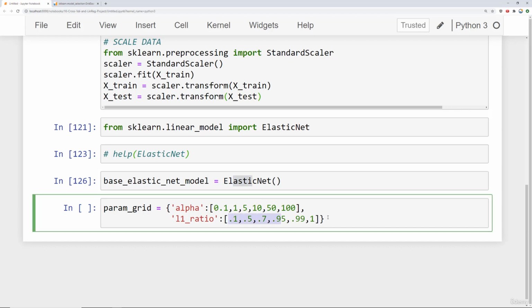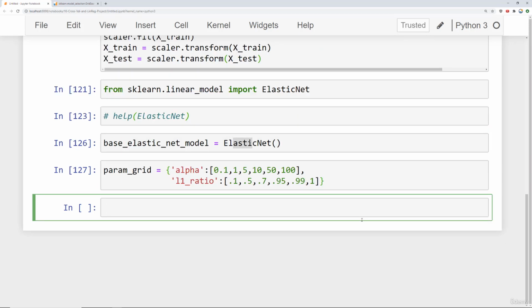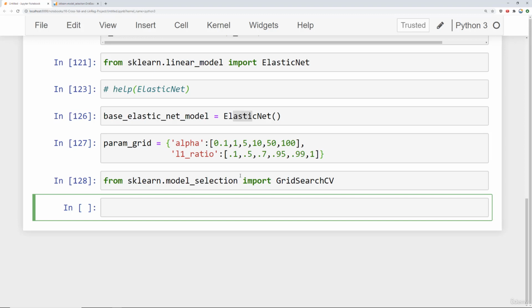And you can also read ISLR for various ranges to hone in on. And you could always come back and adjust these parameter grids if you want to check in between some ranges. So now that we've defined our parameter grid, it's time to actually perform the grid search. For this, we say from sklearn.model_selection import GridSearchCV. Go ahead and tab autocomplete that.